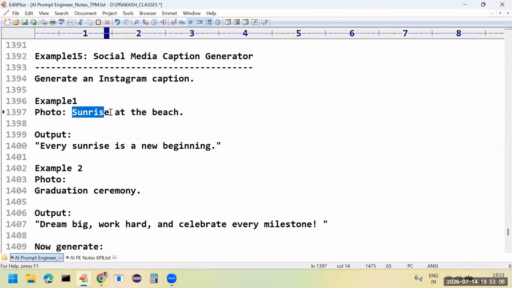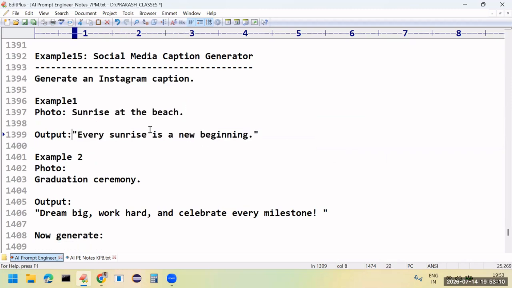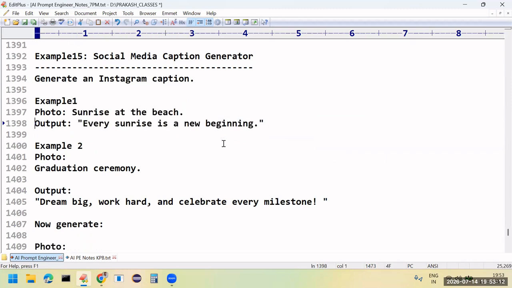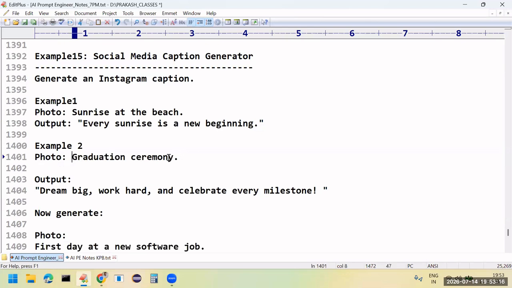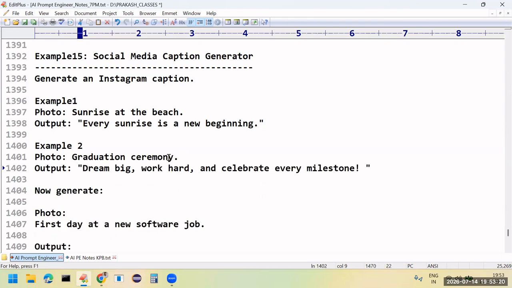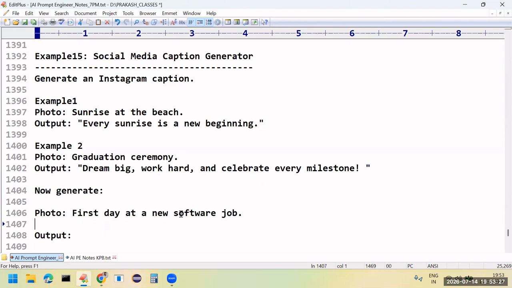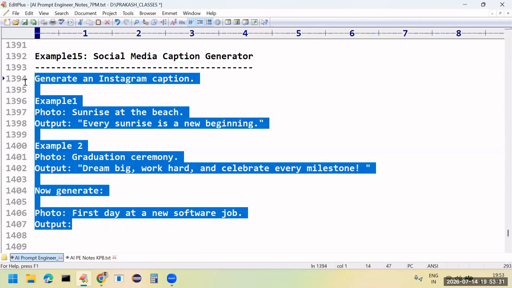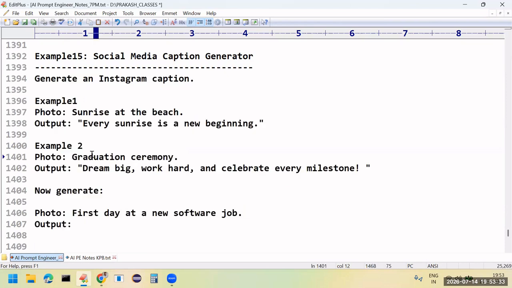Suppose the photo is a sunrise at a beach. Can you please tell me what the output is? Every sunrise is a new beginning. Next, second example: a graduation ceremony is happening. What is the output? Dream big, work hard, and celebrate every milestone. Now my photo is the first day at a new software job. If I post this image, what is the caption that I want to take?